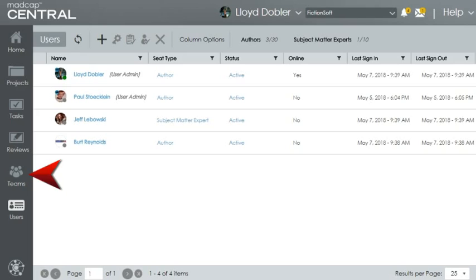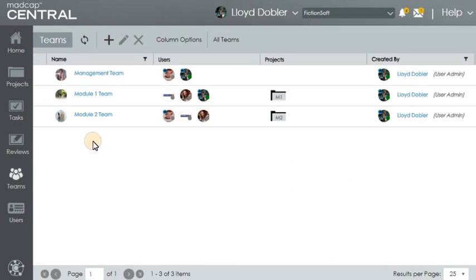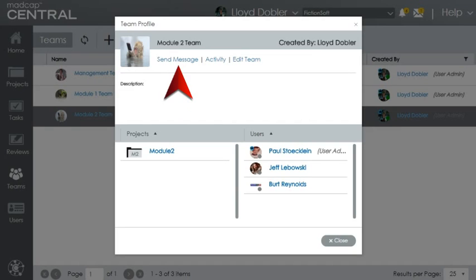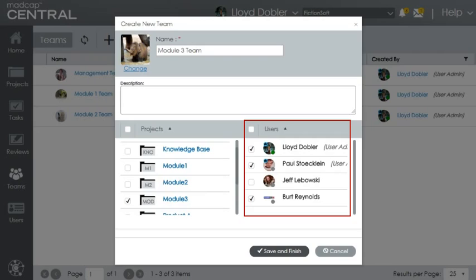You can open the Teams page to create and manage teams of authors. This is simply a way to organize users into different groups. It also provides a convenient way to quickly communicate with a specific set of authors. Not only can you associate specific users with a team, but you can also link teams to uploaded Flare projects, which we'll talk about next.